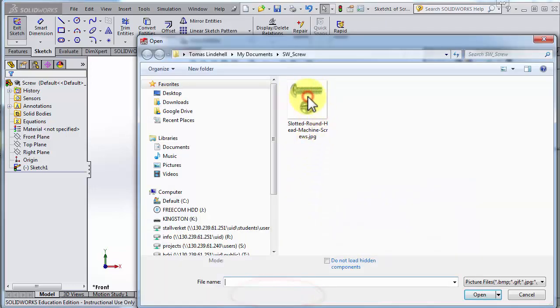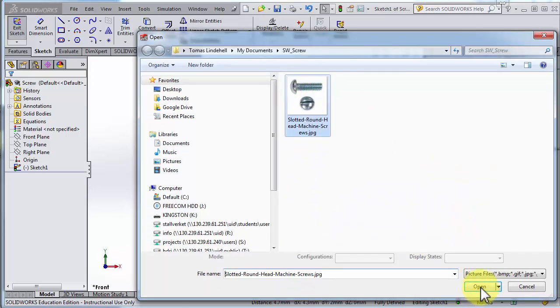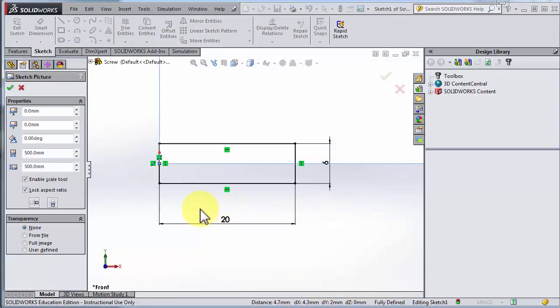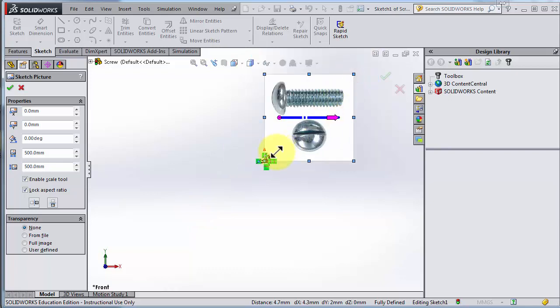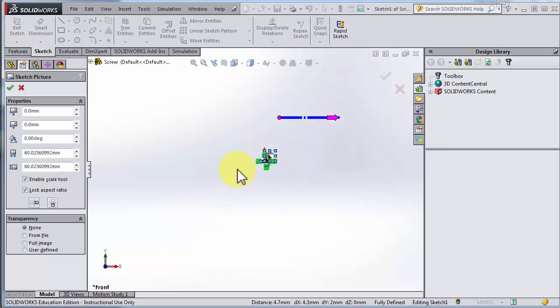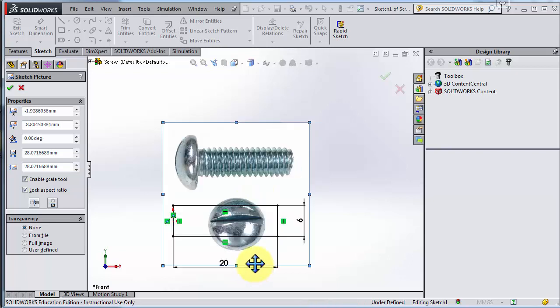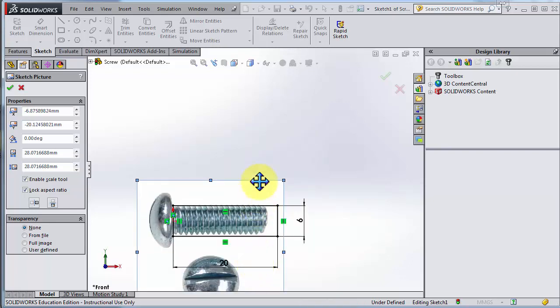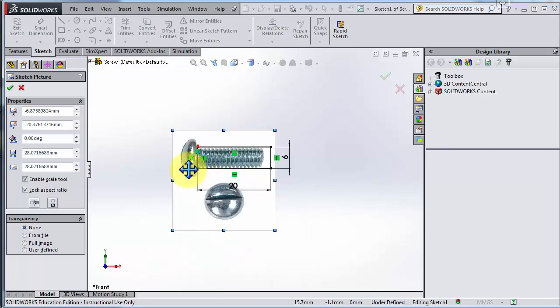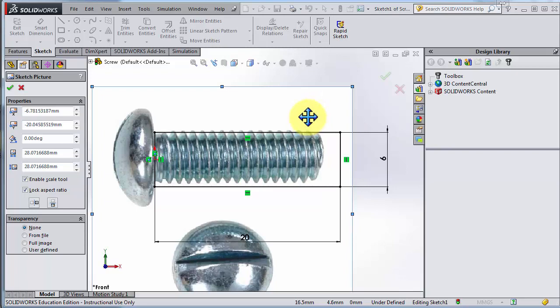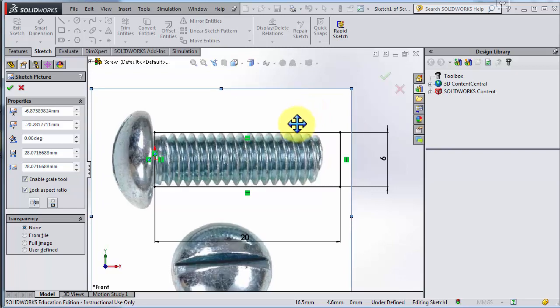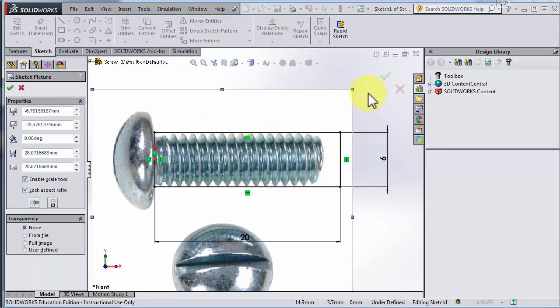We take the image that we have already downloaded, and we could notice that it's huge, so we will just scale it down, zoom in, and move it just about the right position there. And we can see that 20 millimeter is slightly long here, but we go for that anyway. Okay, quite good. We accept that.